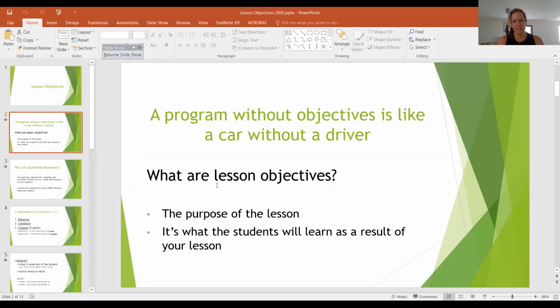There's a little funny saying that really actually is true: a program without objectives is like a car without a driver. If you just have a program that's a collection of things that really don't have objectives, what are the students going to learn as a result of your lesson at the end of the year? Then you really just have a scattered, haphazard program that you don't have a lot to show for, that there's really nothing measurable that you can say.